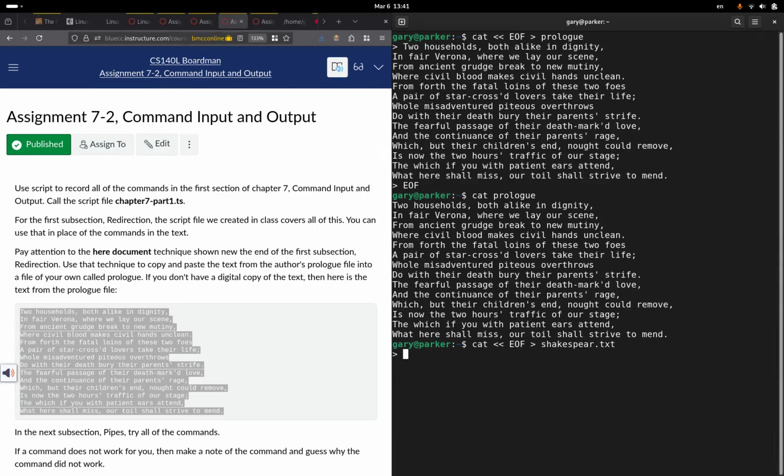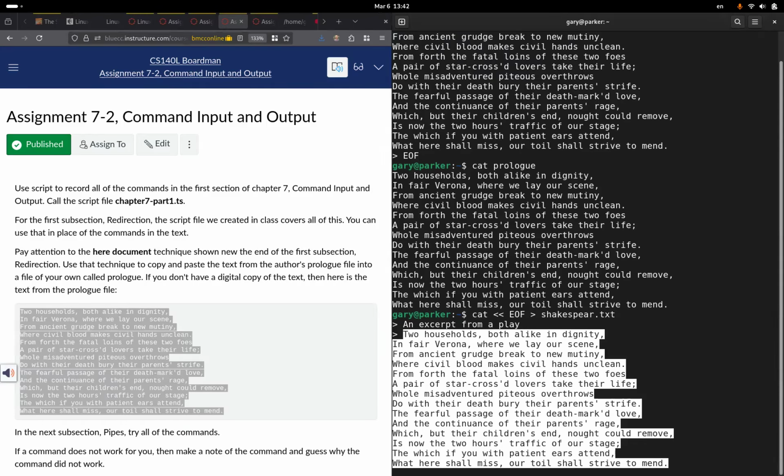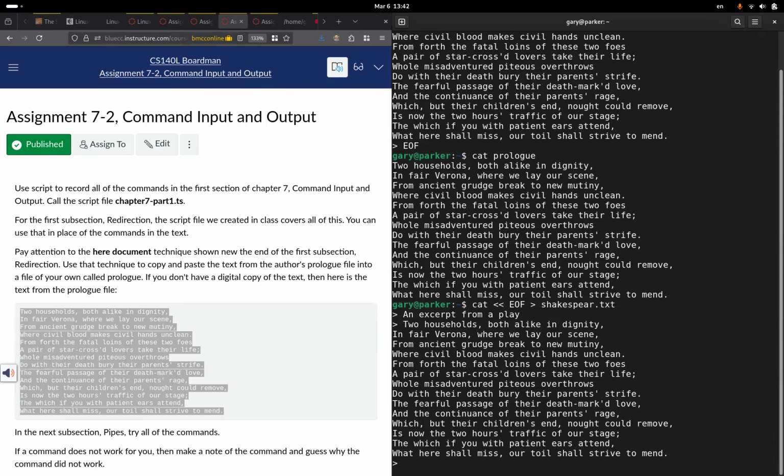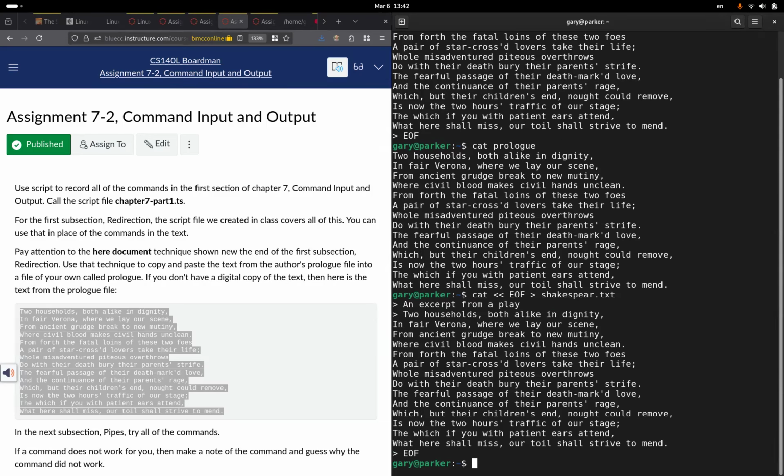And then enter, and then I can type anything I want, like an excerpt from some Shakespeare play. I can't remember which one. Then enter. It's waiting for me to type more stuff. I could do a Control Shift V to paste in that stuff, enter, and then it's waiting for me to type that EOF. And again, there's nothing really special about the EOF.